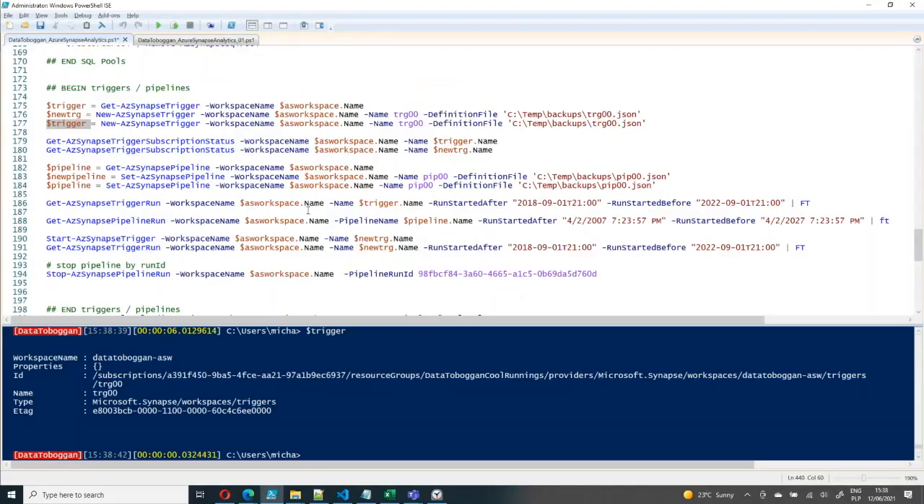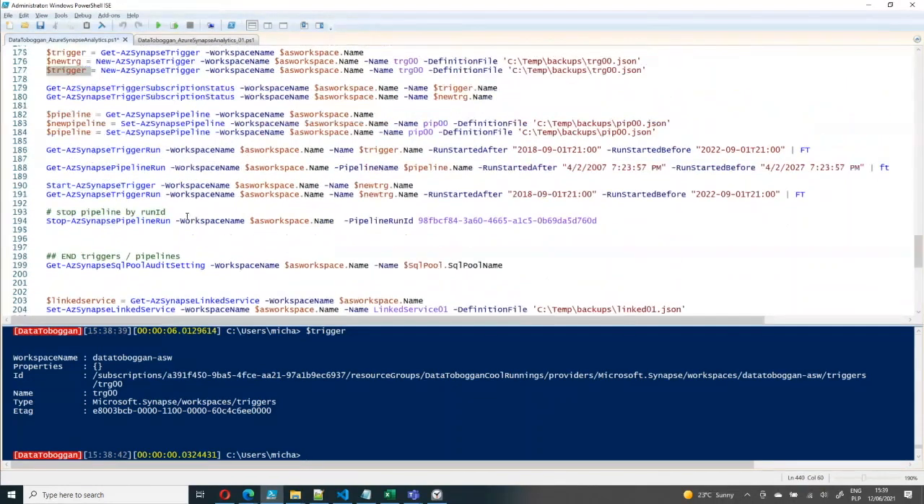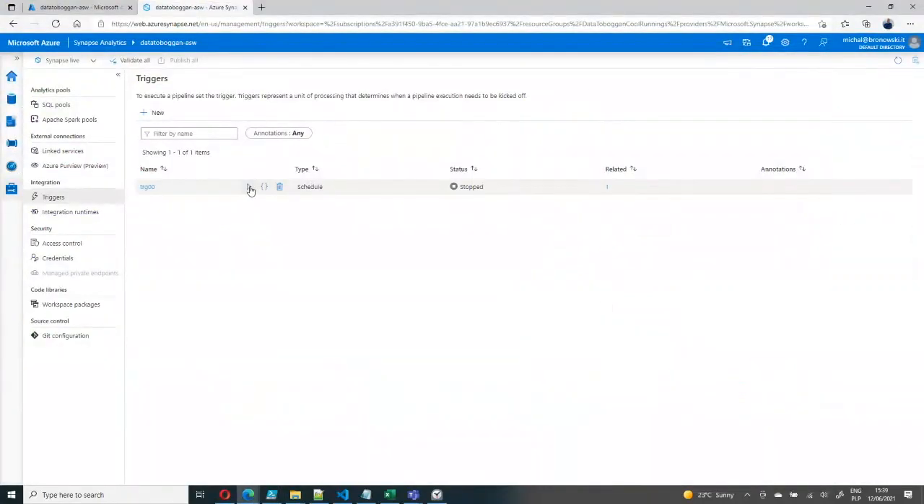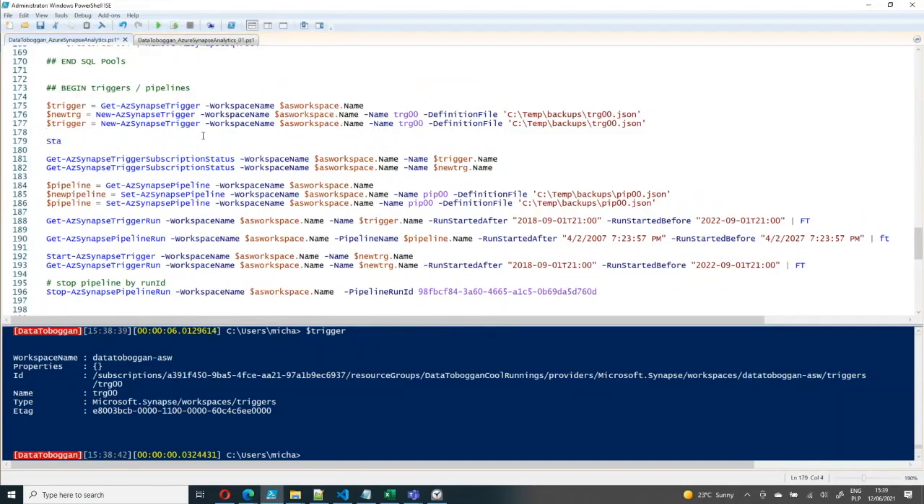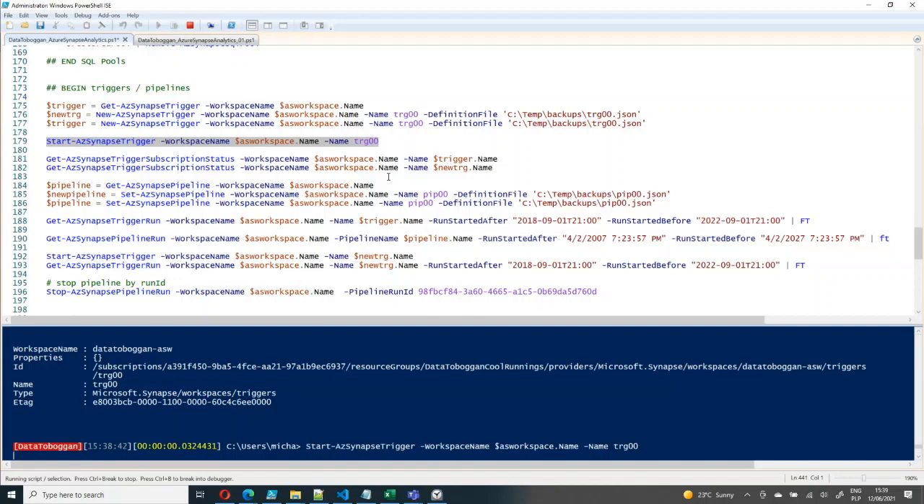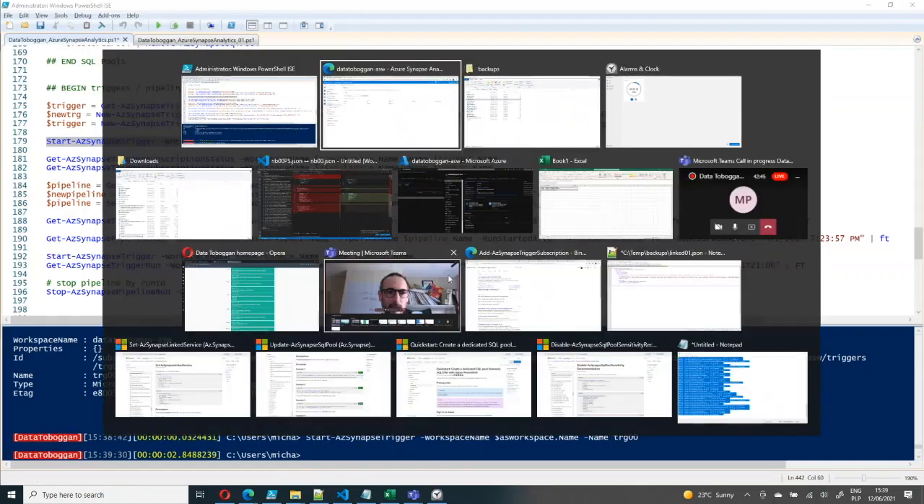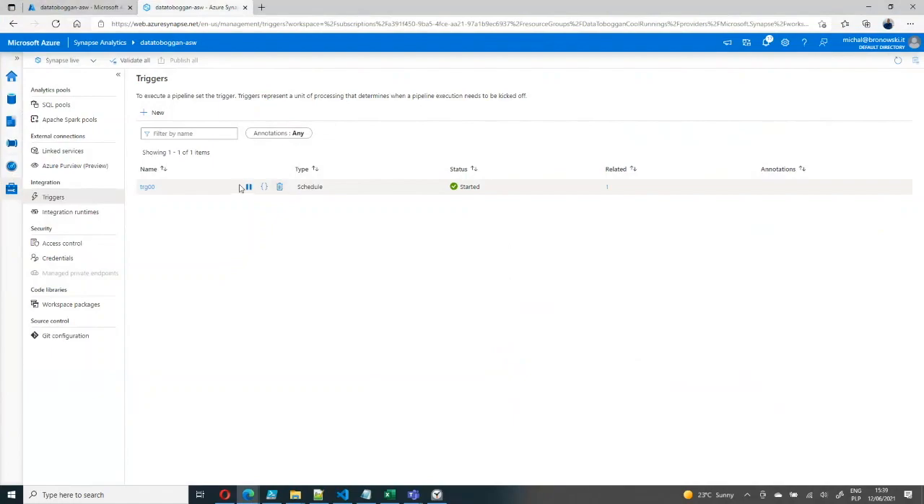So once we have the trigger, we can, I didn't plan to demo that, but we can start the trigger. So we can use start Azure Synapse trigger, and that would be Workspace, and that would be the name. And that should change the status here. Yes, it started now.